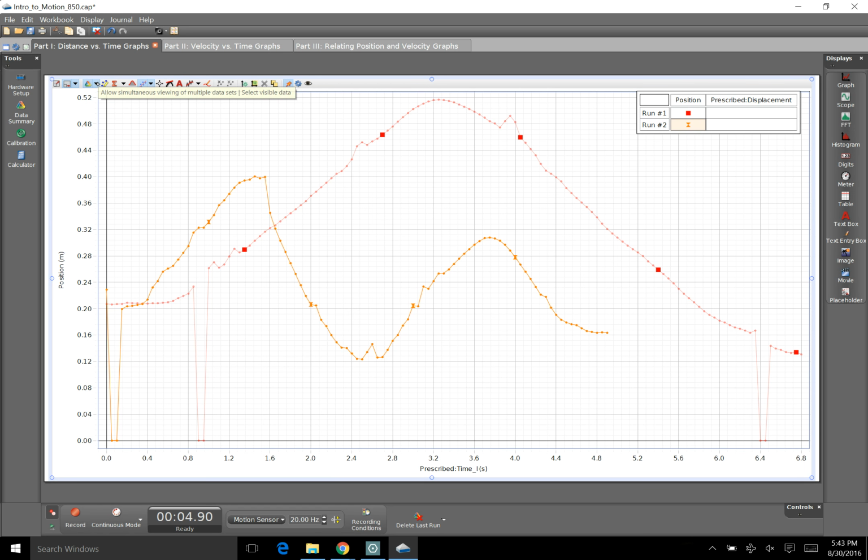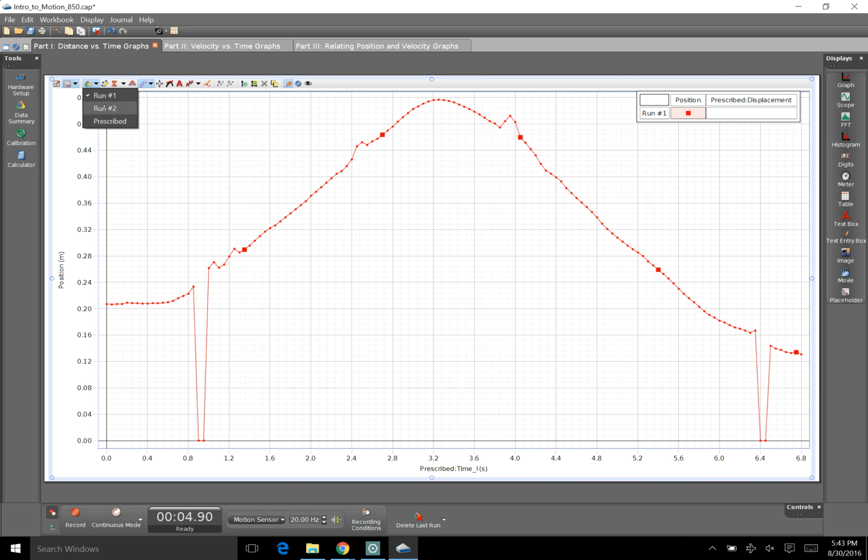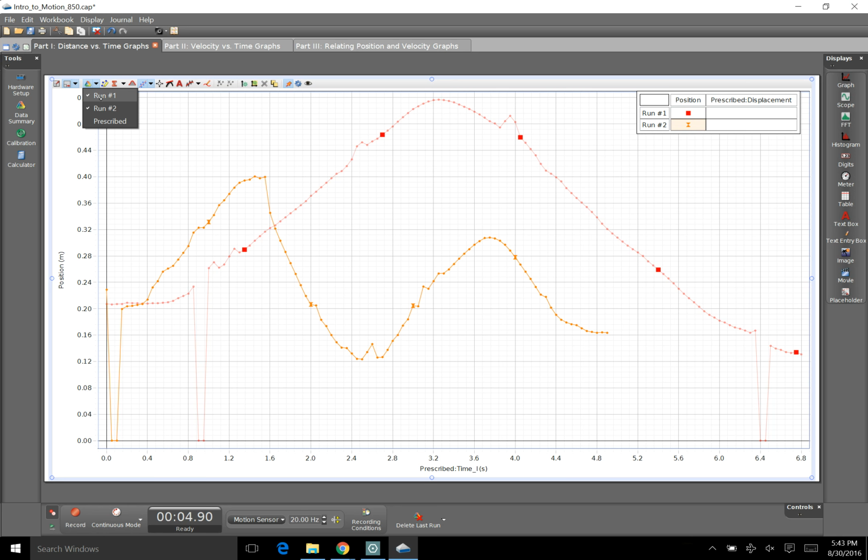So I'm going to click on the arrow next to that, and it allows me to choose whatever has a check mark, it will show. So there's just run one. Now I have both run 1 and 2. There's just run 2. So you can choose what's displayed. Turn them all on.